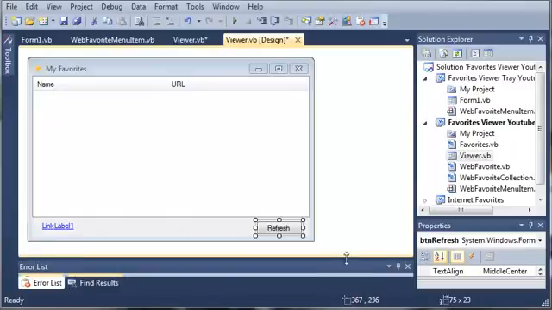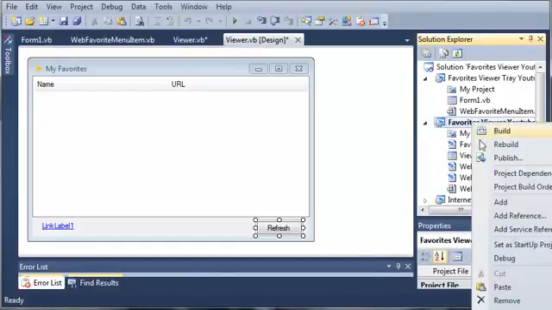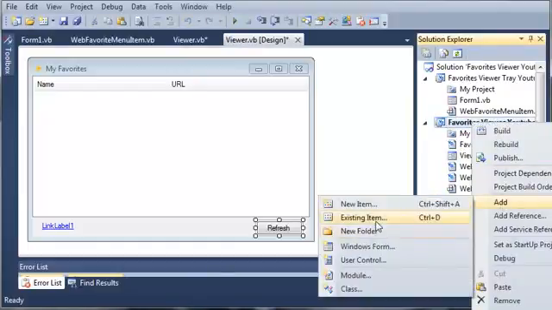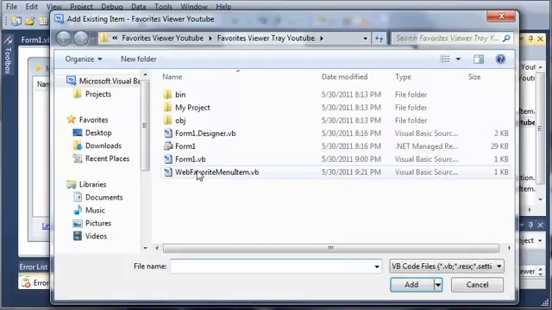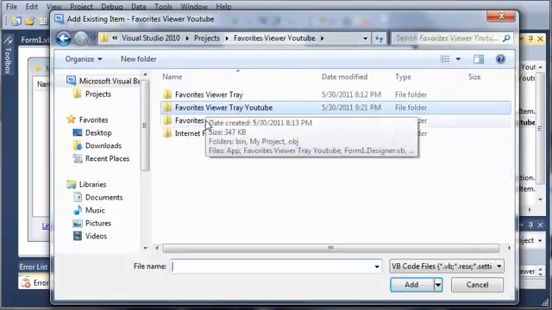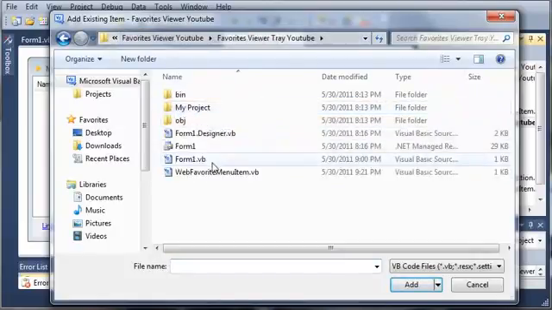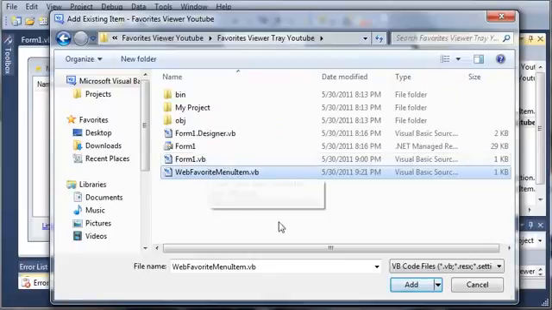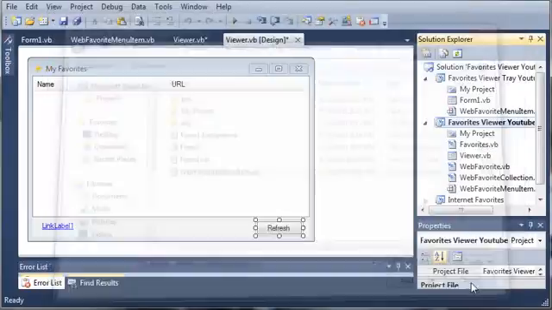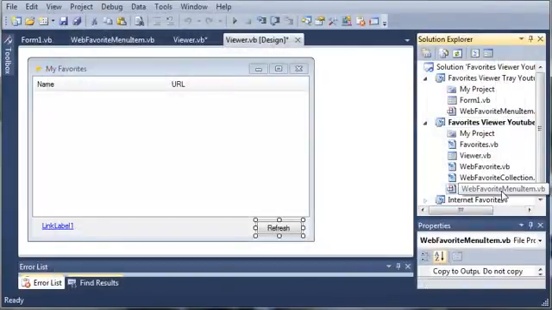So what we need to do is come over here to Favorites Viewer YouTube, and add an existing item. So go ahead and go to Favorites Viewer Tray YouTube, and add Web Favorite Menu Item. So I'm just going to click Cancel because I've already done that.